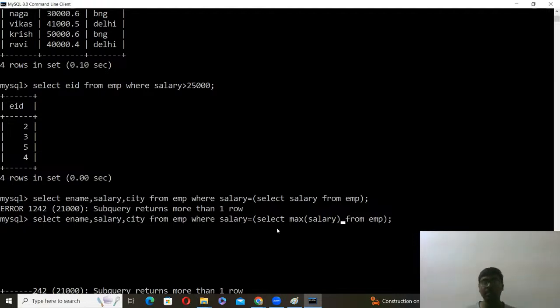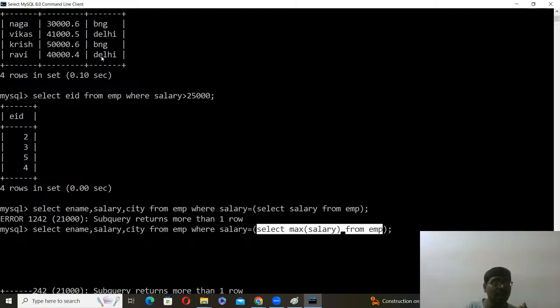Now understand my point. From the subquery, I find the maximum salary. Suppose according to the example, the maximum salary is equal to 50,000. Now this subquery returns 50,000, so we are retrieving the details of the employee whose salary is equal to 50,000.